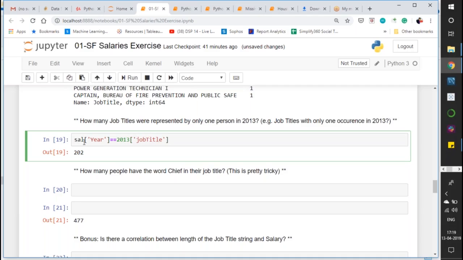I want only the job title column. Okay, so I want the job title column for 2013 data. So I have extracted this. Now, the second condition that we have is that it should be represented by only one person.